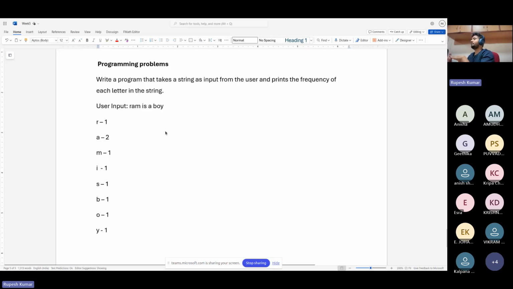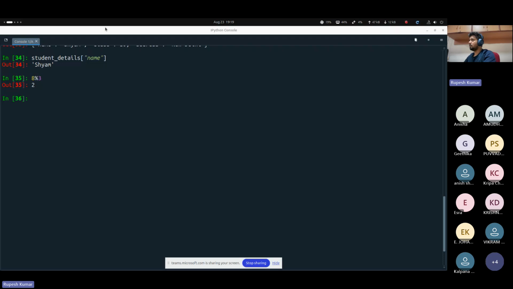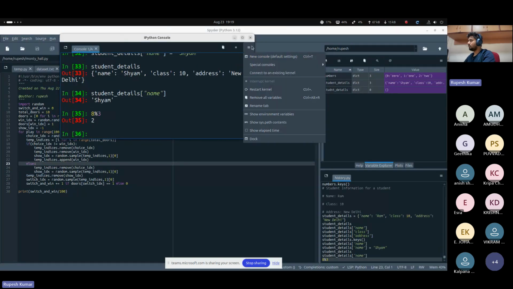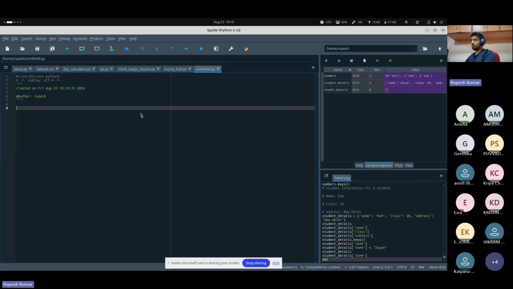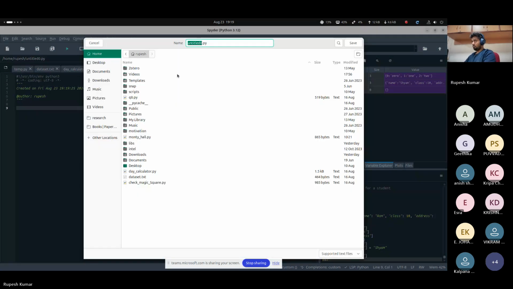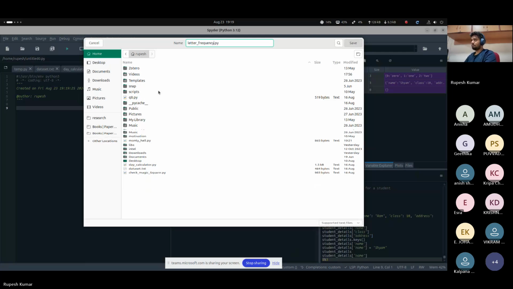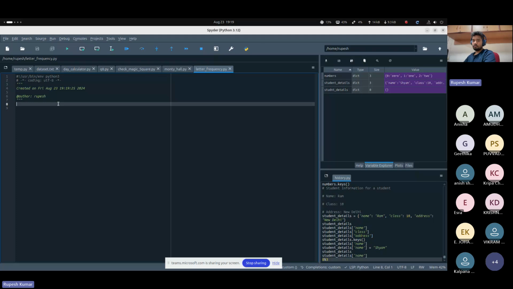It asks the user to enter some string from the terminal, and then the program has to count the frequency of each element in the string. So let's start doing this. We'll solve this problem using dictionaries. First we want the user to enter a string. So let's call it user string input.